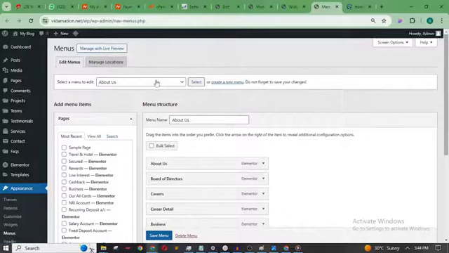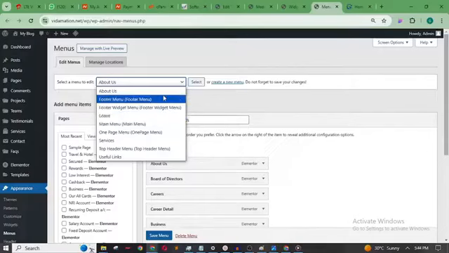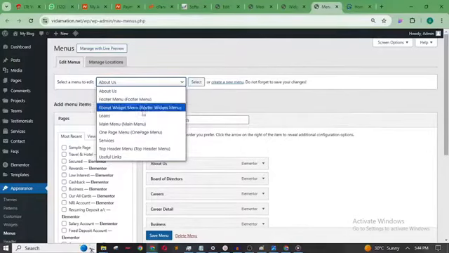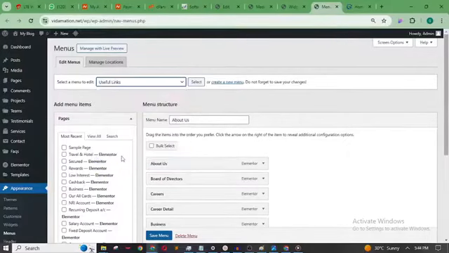So go to menu here. Now if you click on this drop down, you see all of the menus that have been created already. You know, we imported the demo, so all of this has been done. So this is the services, and then where is that useful links? So this is the useful links. Now let me select useful links.